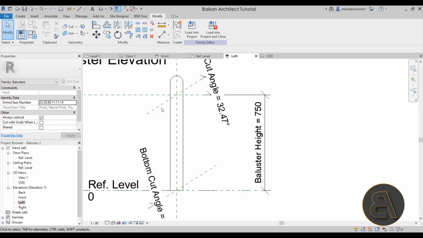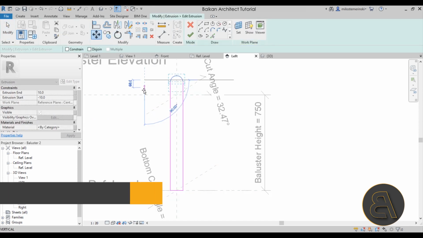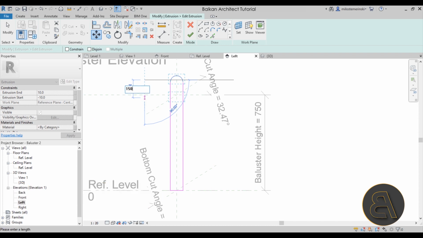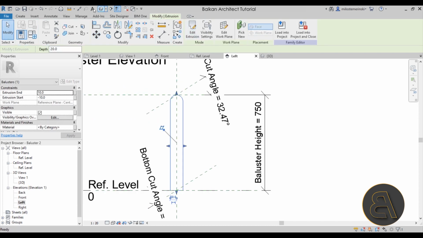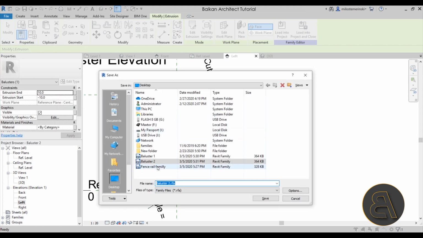There we go. Now again select it, go into edit extrusion, select the top part, and again move it down. Again, the value is 150. Hit finish, go to file, save as, family, and this can be baluster 3.